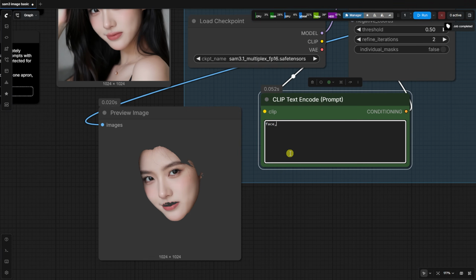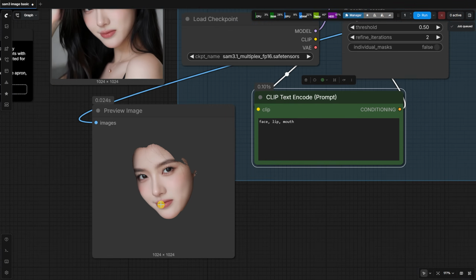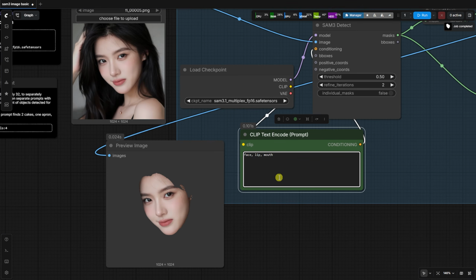This is where SAM3 shines. You can be hyper-specific. By changing the prompt to face, lip, mouth, the model captures every single detail within that facial area. One of the coolest features here is the count control.